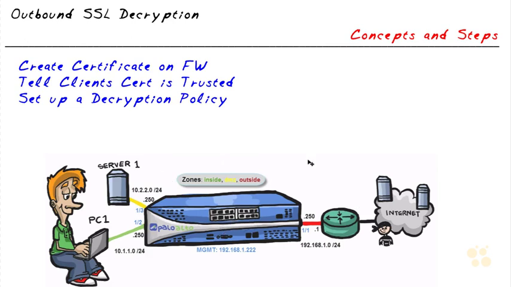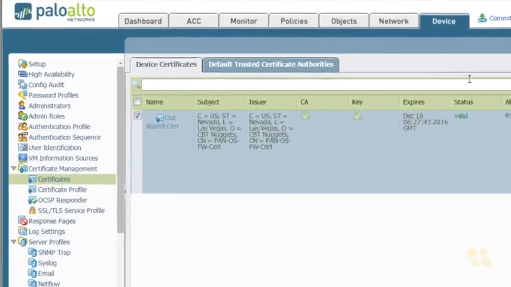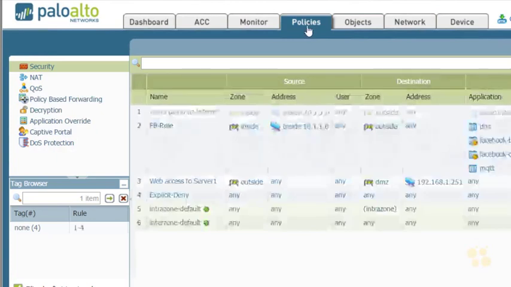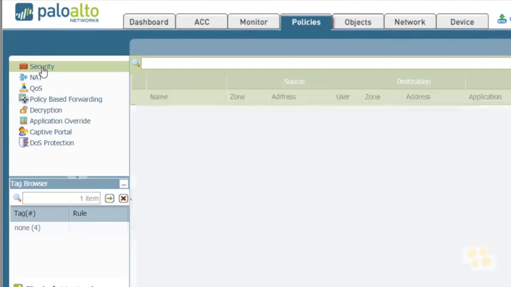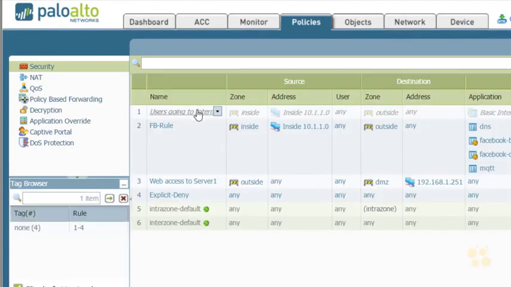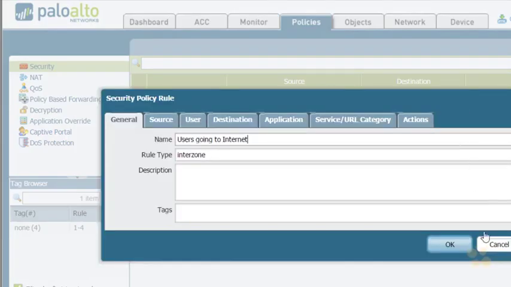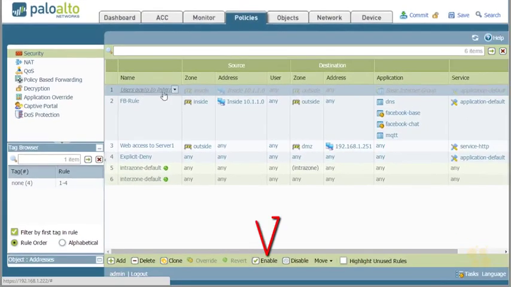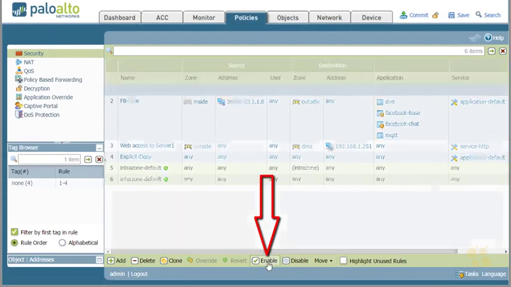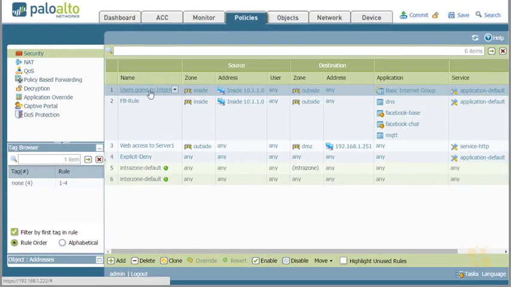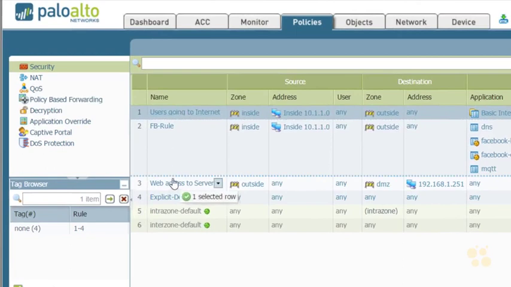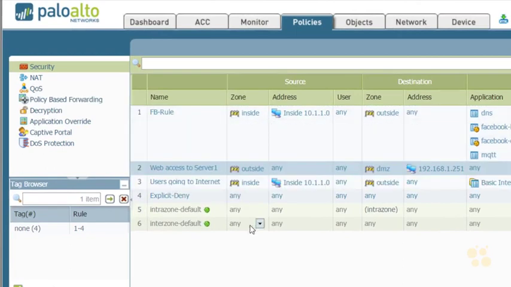Let's go back to our original management session on the Palo Alto firewall. And here it is. And we're going to go back to policies. And over here on the left-hand side, we'll go to security. And sure enough, users going to internet, we have disabled. So let's go ahead and select that. So it's highlighted, and I'm going to click on enable. Also, I don't want to have that as my first rule, so I'm going to drag it down to make it the new rule number 3, users going to internet right here.